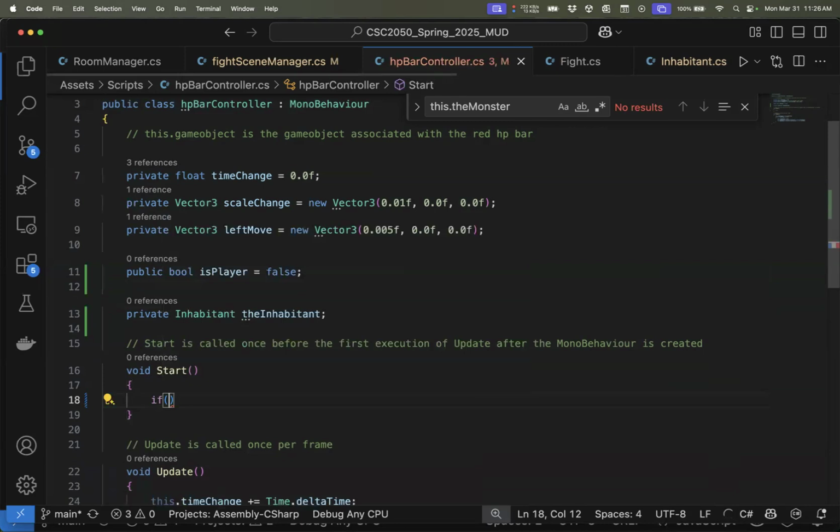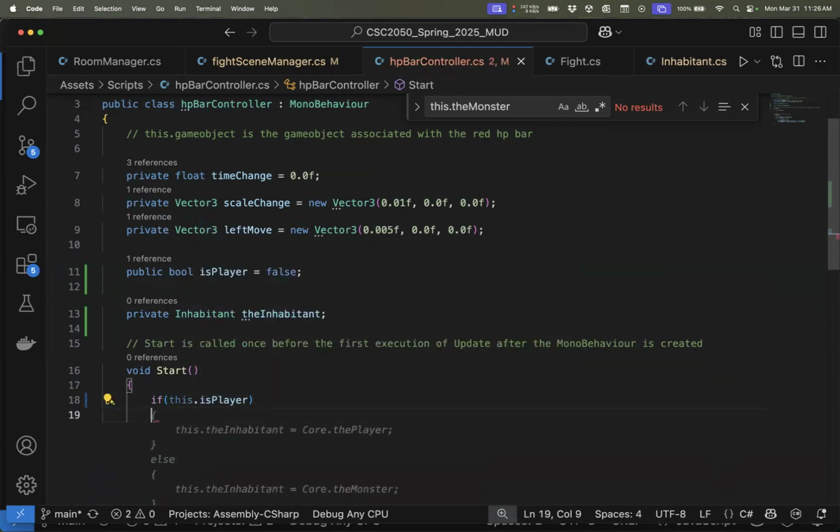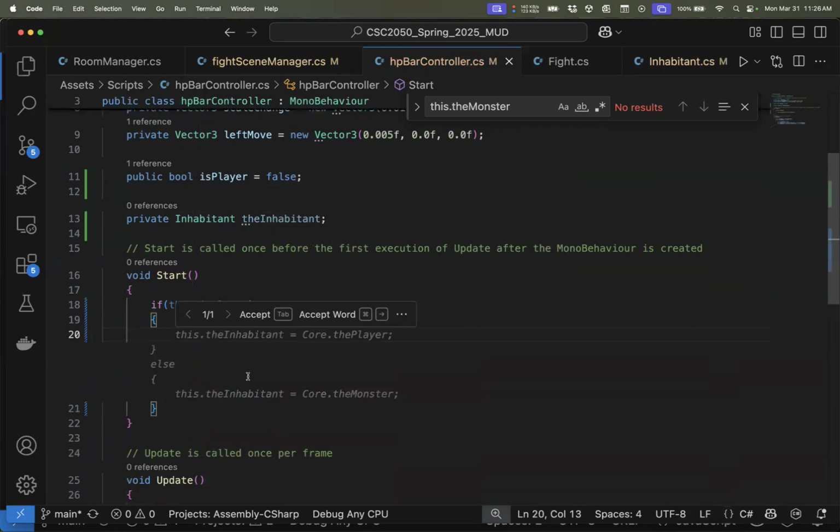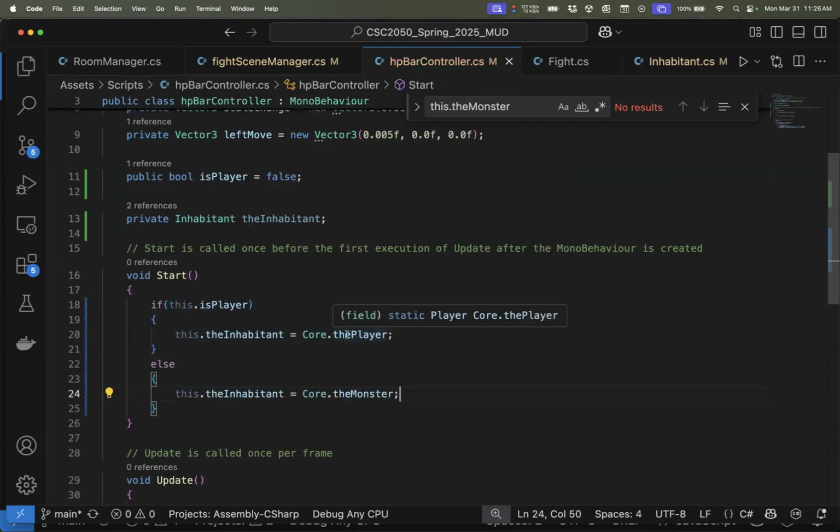We'll ask the question if this dot is player. So if we're dealing with the player here, we'll set the inhabitant to the player from our singleton. Otherwise, we'll set the inhabitant to our monster from our singleton. So from this point forward, after this hit point bar shows up, we now have a local variable inside of our controller for our hit point bar called the inhabitant that is attached to the correct object. We no longer need to worry about who it was in terms of showing the correct hit points.